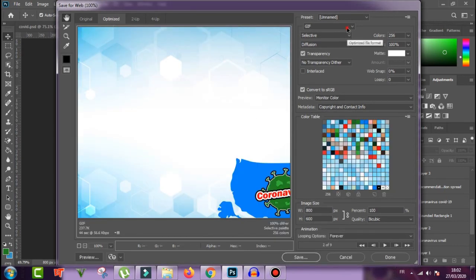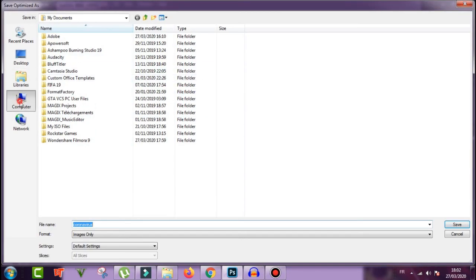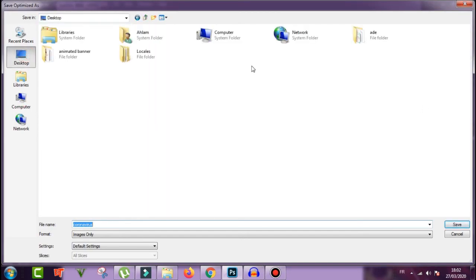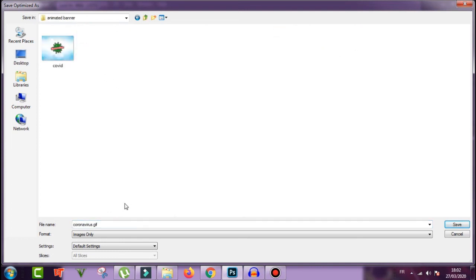Now you have this, and you have here GIF. It must be GIF, and here you see the looping option is forever. If you just choose one, it will be showing this for just one time. If you choose forever, it will play again in a loop. Okay, so just here we save it and go to the folder you want. So we have our folder here. Name is coronavirus GIF and save.